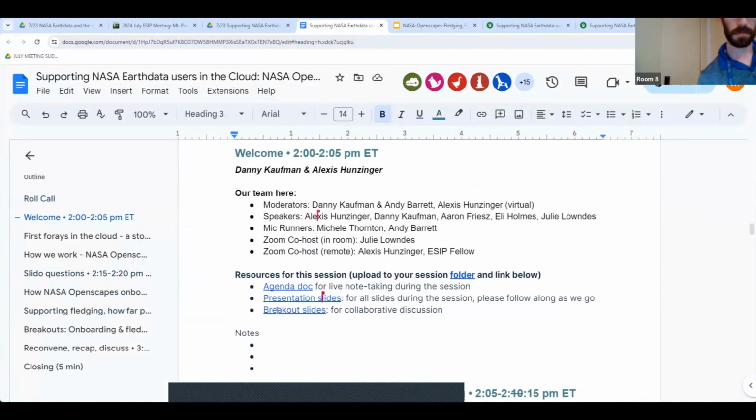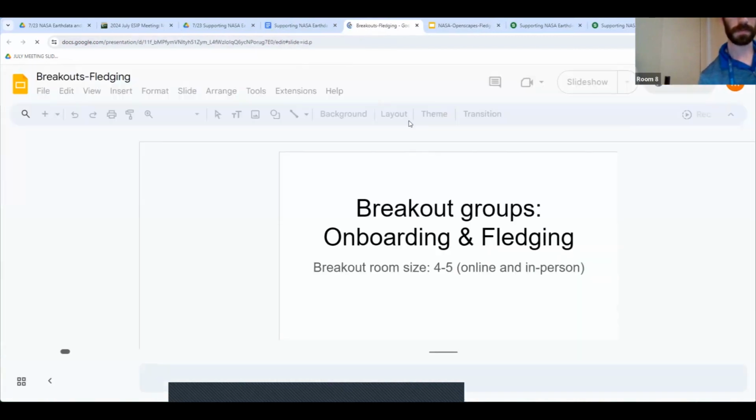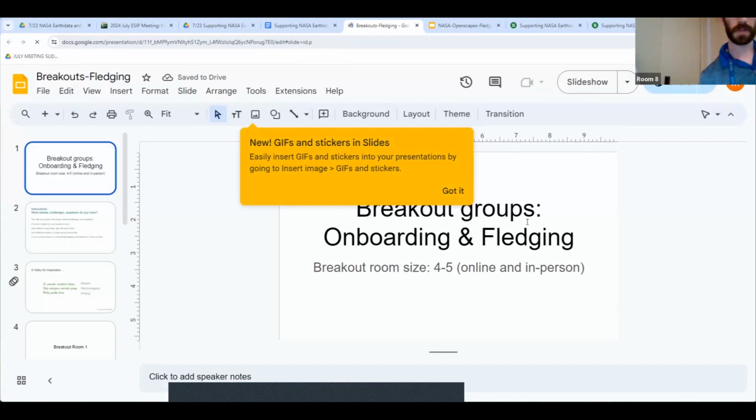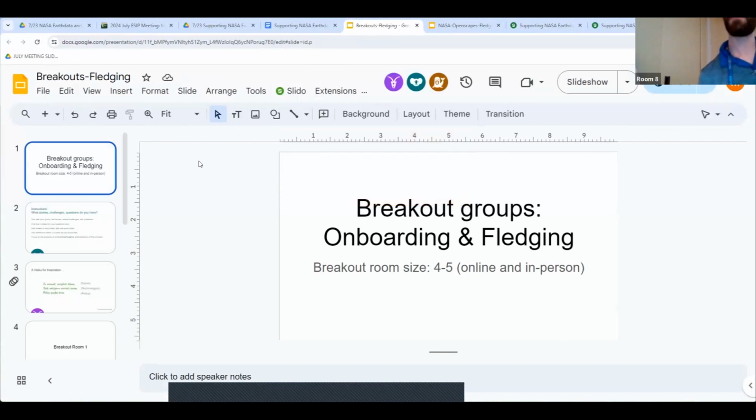Somewhere here, breakout slides. Okay, so we were hoping to aim for like a 4 to 5 person group each. I think it'd probably be simplest, whatever quadrant of the room you're in, to go towards the nearest poster board.